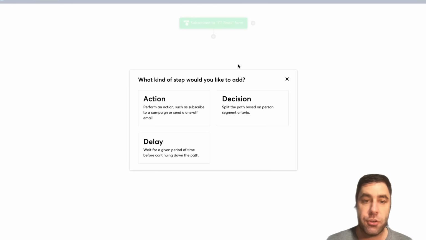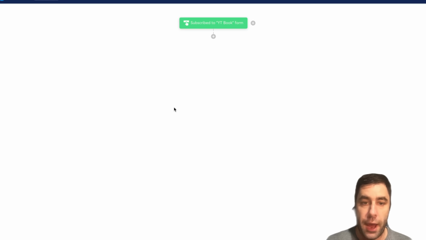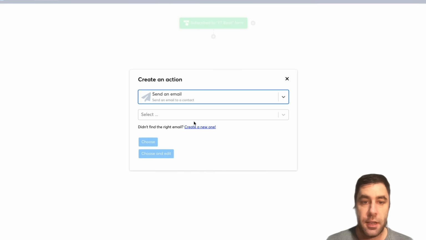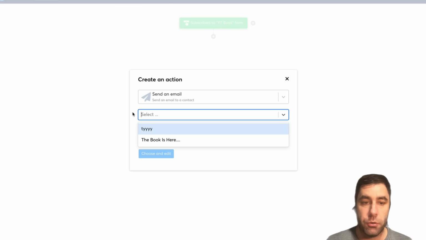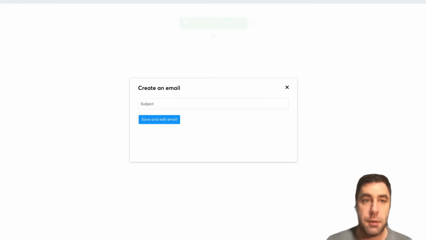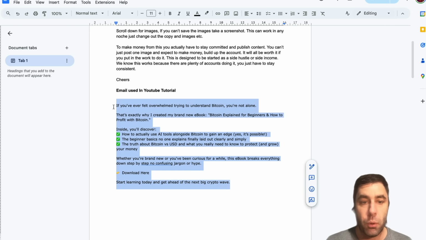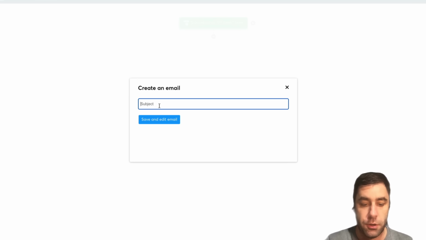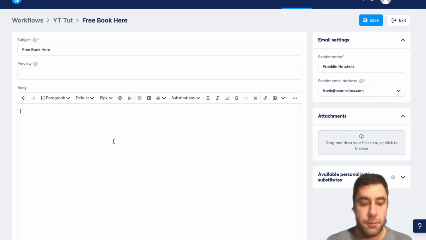The next thing, we're going to actually go and send out an email. So I'm going to go action. And then what we want to do is send out an email, send an email. We want to go here, and well, you probably don't have one, so go create new email, go back to this document, copy all of this text into here, and this is just a free book that we're giving away. Once again, it doesn't need to be crazy good. Free book here. This is a subject line. You can make your own, and we're going to go ahead and paste it in here.